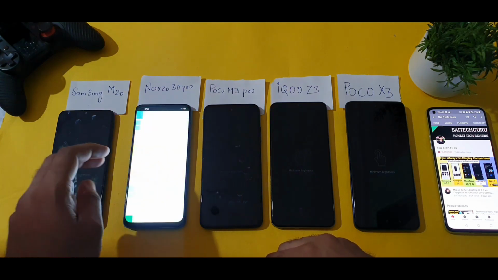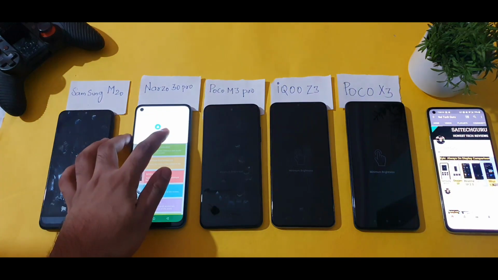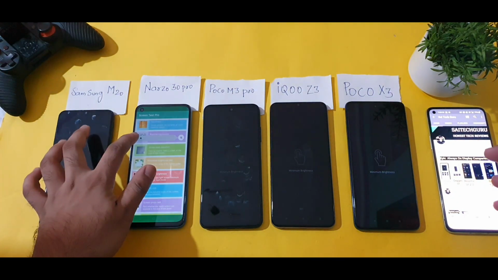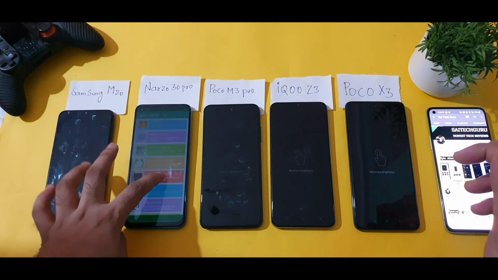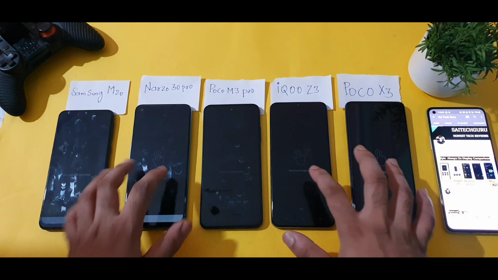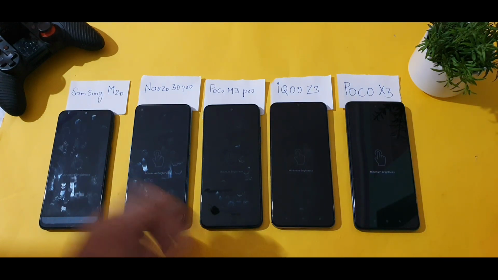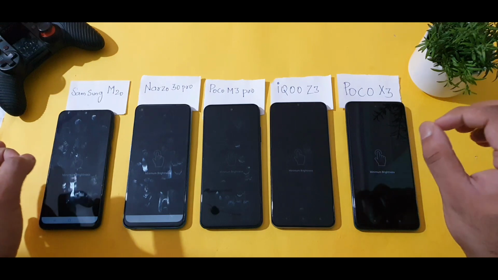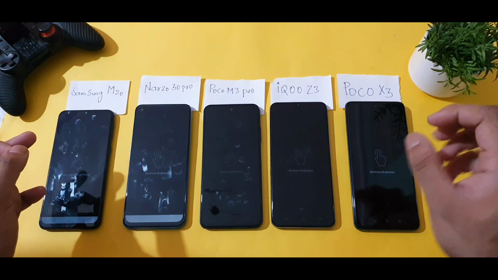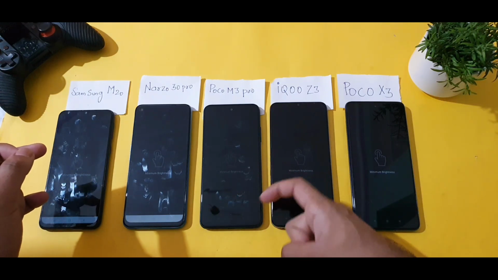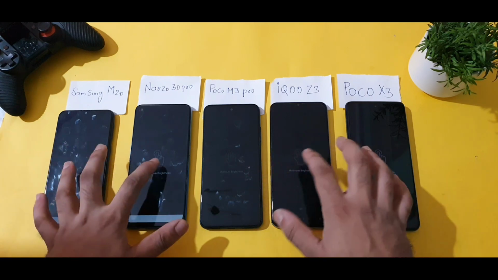change this minimum brightness. I'm not sure why this is not decreasing, so let me try to decrease manually to the minimum. I'm trying to decrease to the minimum brightness right now. And these are the 5 phones which are there right now with the minimum level of brightness, as you can see friends. So in this kind of low lighting, with a little bit of lighting effect, you cannot see much information on the Poco M3 Pro. As you can see, it's really low in terms of the brightness levels.